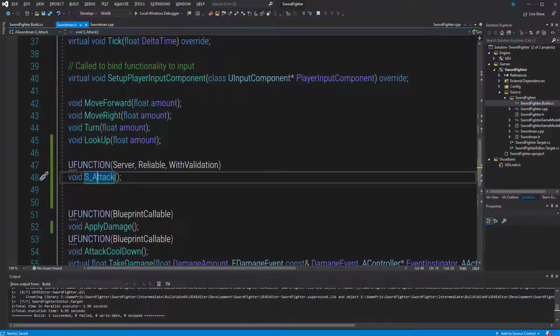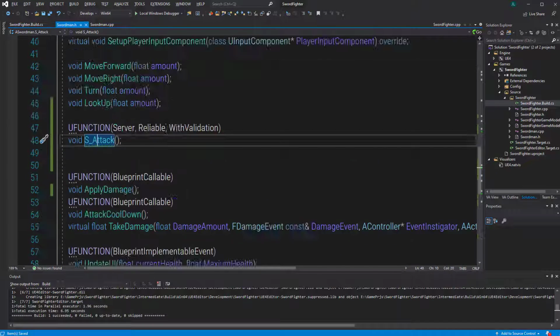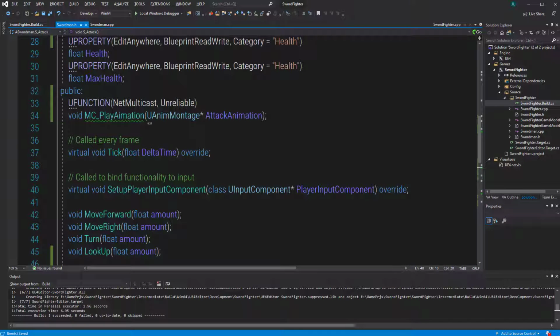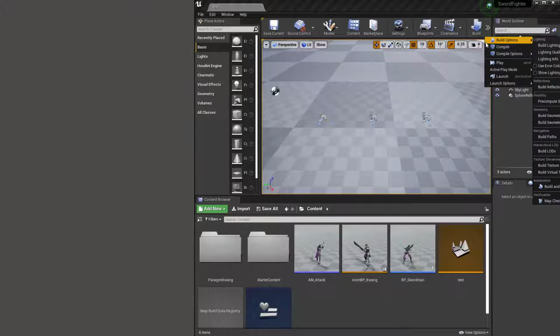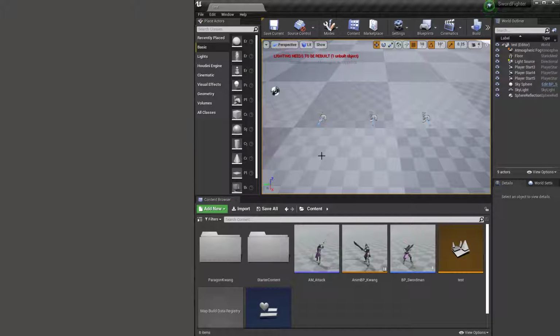Now, because we marked it as unreliable here, if the bandwidth is low, it may be dropped. Meaning that it may not be played, but that's okay, right? Let's compile this and then give this one more run.